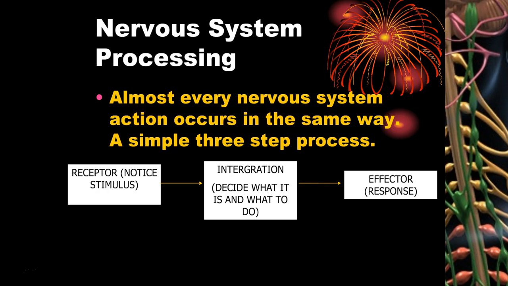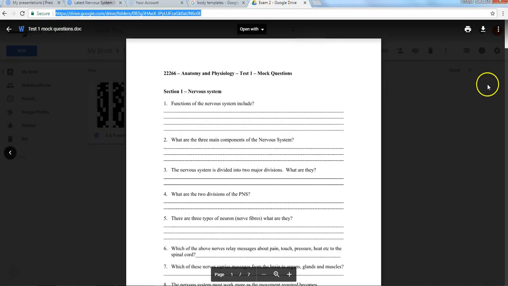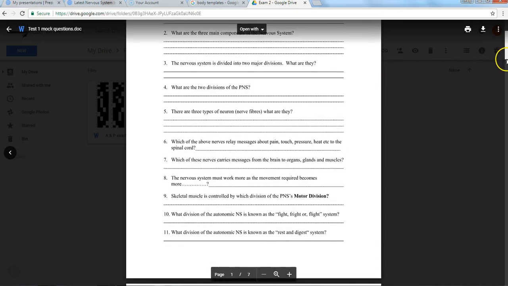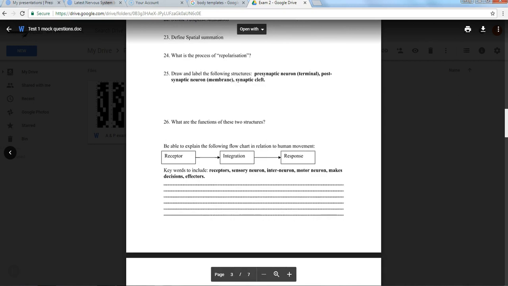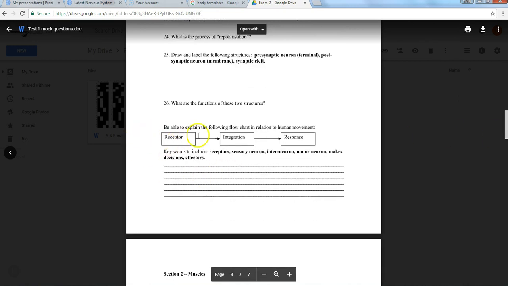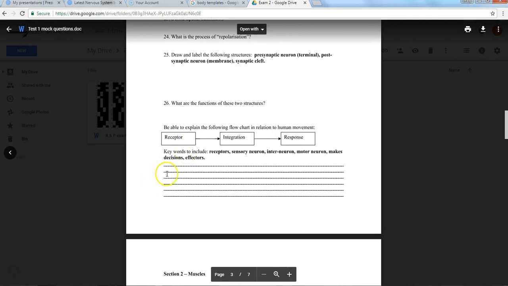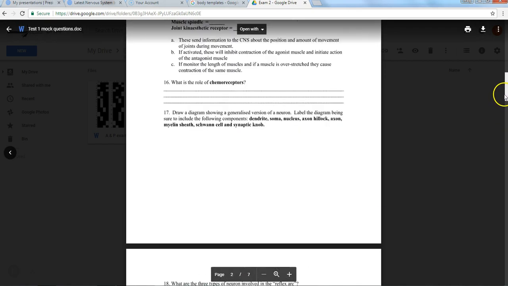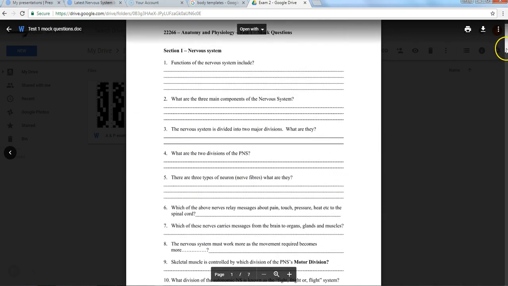You have these 3 boxes, if I just show you really quickly, in your mock questions. We'll flip over the page and go to the bottom of page 3. You can see receptor, integration, and response. So what I talk about here, feel free to stop the video at any time and write in some answers around these points. Before we do that, I just thought we better go back and answer the questions we can now answer about the neuron types.